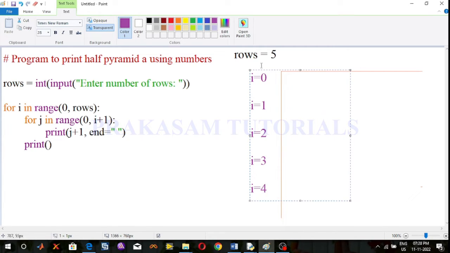Now here rows is equal to 5. So for i in range of 0 comma 5 means the range of i values are 0 to 4. i is equal to 0 indicates the first row, i is equal to 1 indicates the second row, i is equal to 2 indicates the third row, i is equal to 3 indicates the fourth row, i is equal to 4 indicates the fifth row. The second for loop indicates columns.